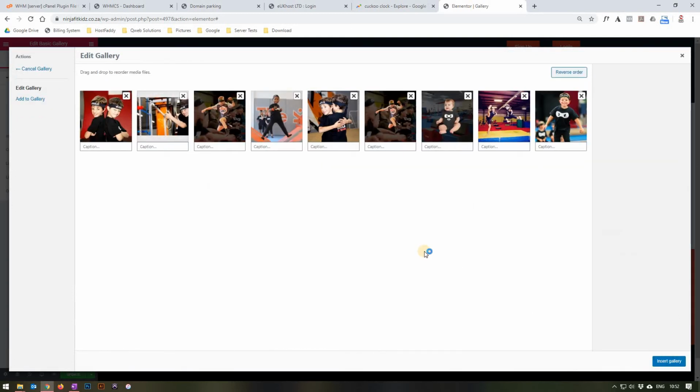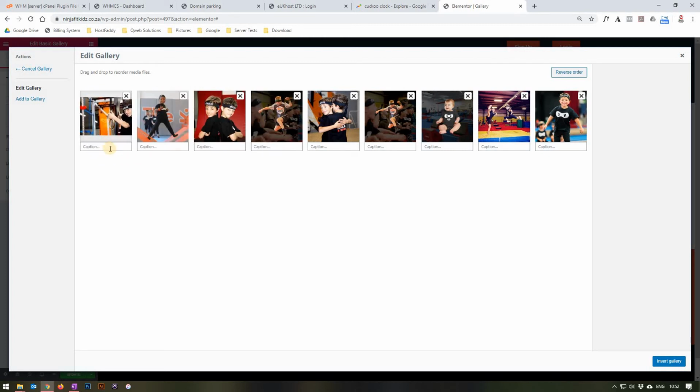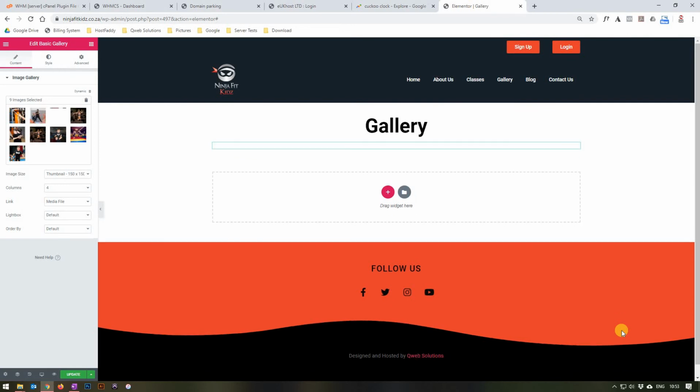Next, we will be taken to the Edit page. Here we are able to move the gallery around and change the order of the images, as well as add captions and so forth. Next, we will select Insert Gallery. As you can see on the left hand side, it has added our images. Next, we will choose the image size. We will select Full for this section.